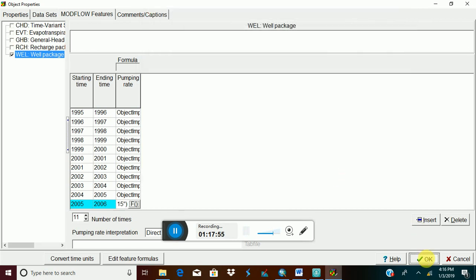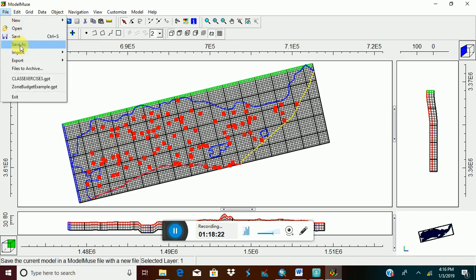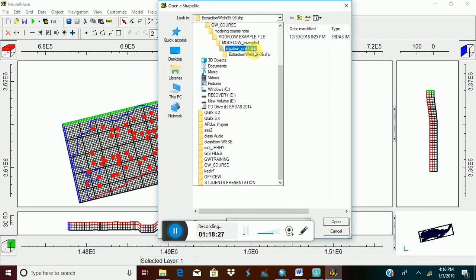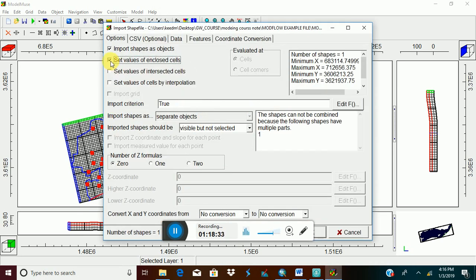Still we are remaining with the other packages, like the recharge package and evapotranspiration package. To determine the recharge and evapotranspiration packages, it is always good to import the original shapefile of the study area. So go to File, Import Shapefile, then I can import the shapefile of the study area, open, set values of enclosed cell, and I will use the recharge package, so I can put it on the top surface.